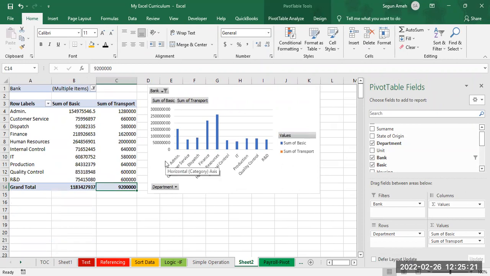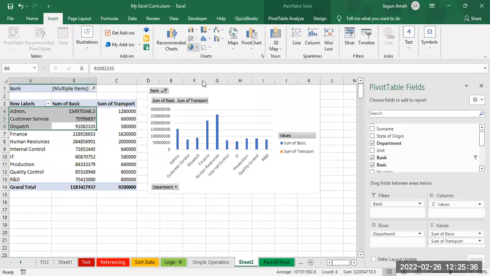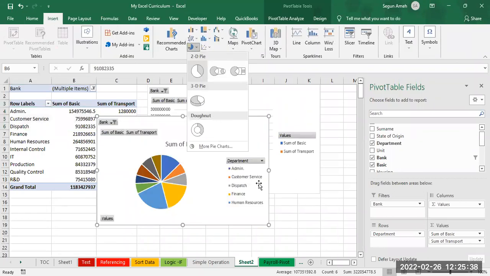So if I have my bar chart here, I can go ahead and give management any report I want. Let's say I have a bar chart here and I have a pie chart here. Insert pie chart. I have a pie chart here.